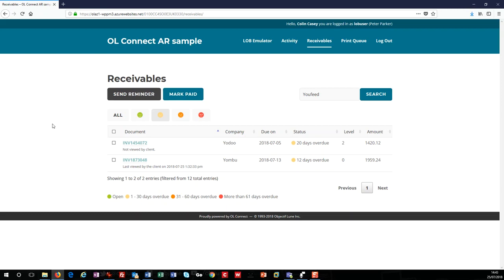You may also notice the text below each invoice number. It will show if and when the client last viewed the invoice. We track any login activity and clicks on a specific invoice, so if a customer has viewed one, this screen will show when it happened.